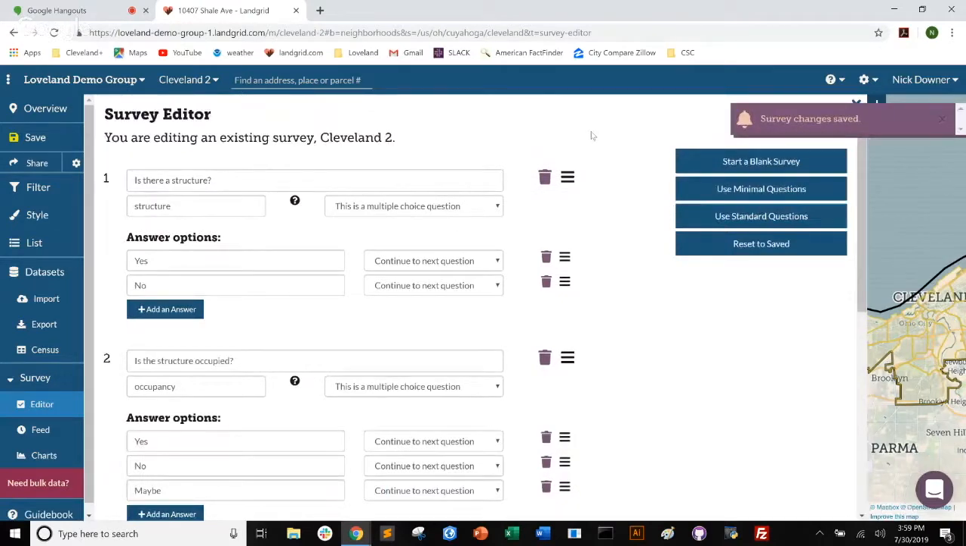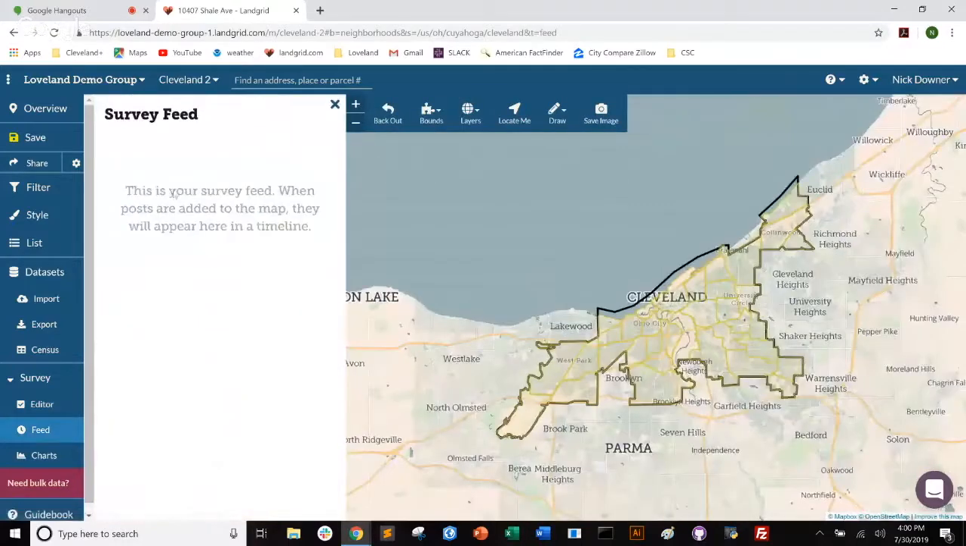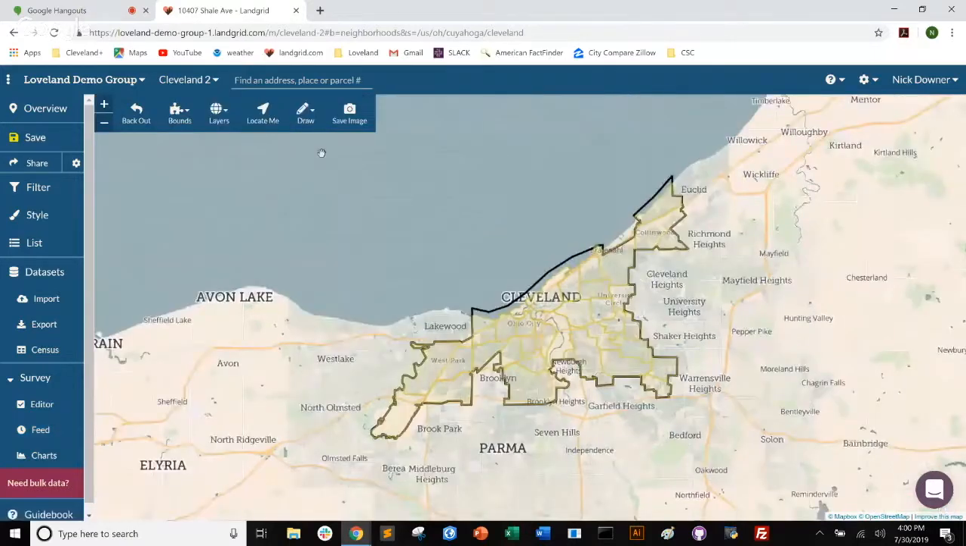Now, if you were in the Loveland demo group and you pulled up your app, you'd be able to see under Cleveland 2, these questions would come up when you tapped on a parcel. I think we'll probably want to do a whole separate webcast about the app side of things, but that's pretty much the setup there. And then once you do that, any submissions that you or other people in the group have made will come into this survey feed in real time. So that's the setup there.